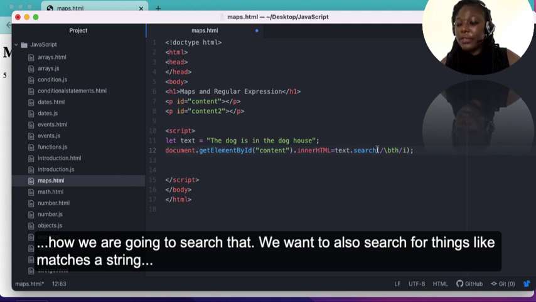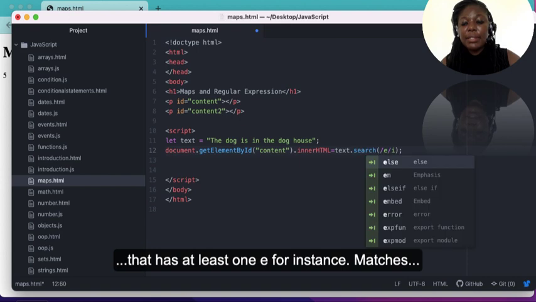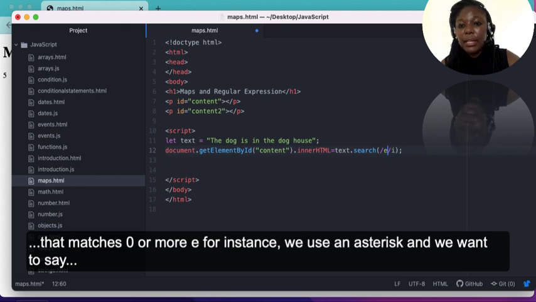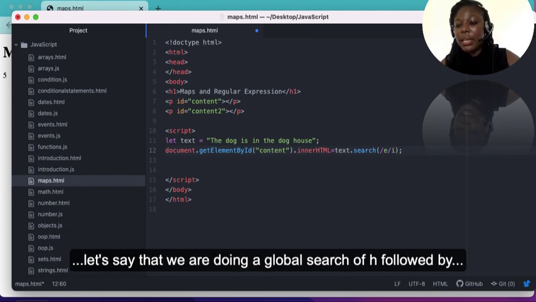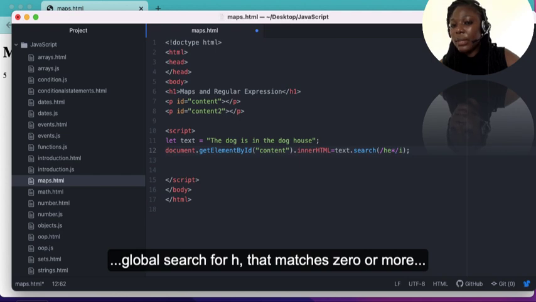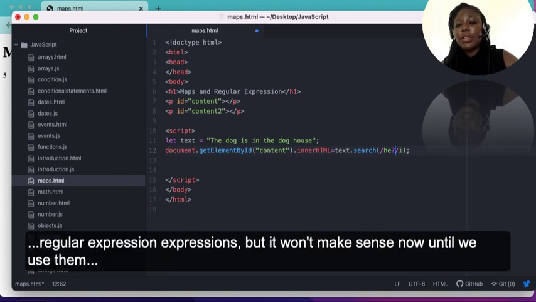If we want to search for things like a match of a string that has at least one, let's say e for instance, we'll put e plus there. If we want to say that matches 0 or more e, for instance, we'll use an asterisk. Let's say we are doing a global search of h followed by at least one e, we use a plus. And if we are doing a global search for h that matches 0 or more e, we use an asterisk. And for an optional match, a question mark like this.